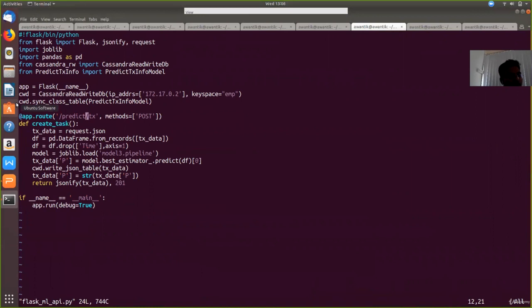We can of course do all this in a separate class. I just kept these things a little outside. Then there is the Cassandra DB, CWD, and you have the sync class table for mapping this class to the database. And this is the function which will get invoked when you call /predict/tx. Let's see this.